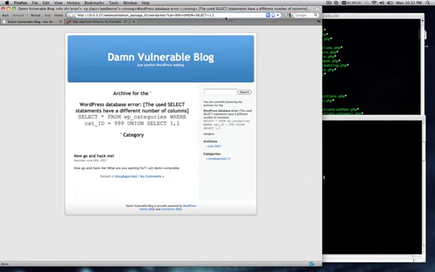Now what we're doing here is we're trying to find out how many columns are in this particular table, and we keep going up until we find out there's no error. So we know that there's not 4 columns, we know there's not 3 columns, we know there's not 2, we know there's not 1. So let's try a fifth. Oh, okay, this one works.